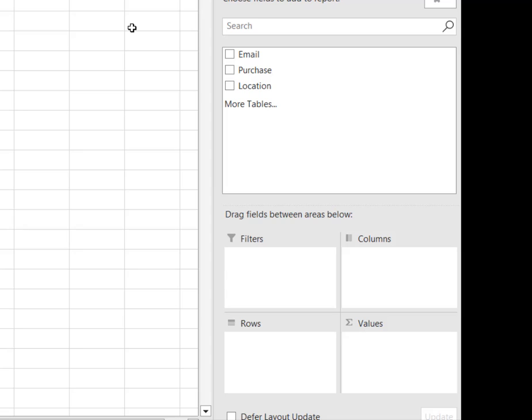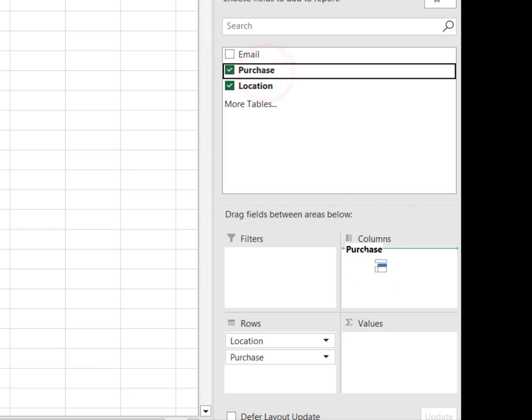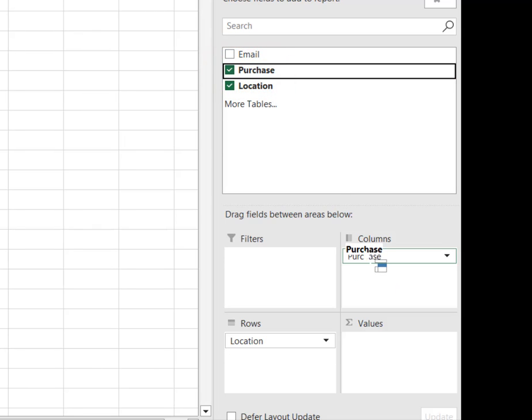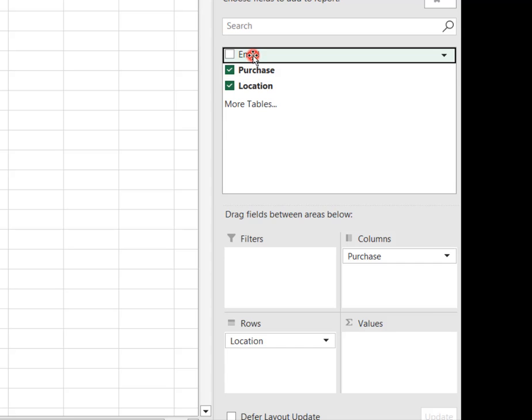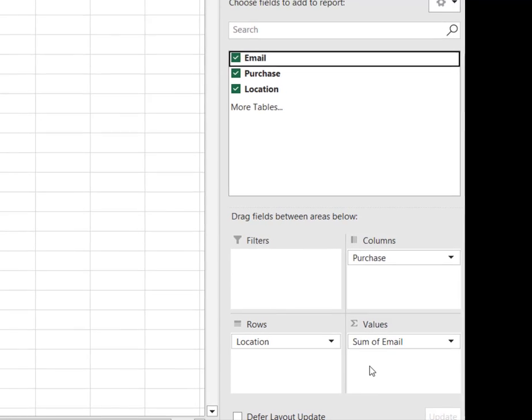Now we just have to decide where we want them. So we want the rows to be our location, because that's how we wanted to look at the data. We want our purchase to be in the column, and then because our email is really our count, I'm going to take my email and drag it down to values. So now we have a contingency table.